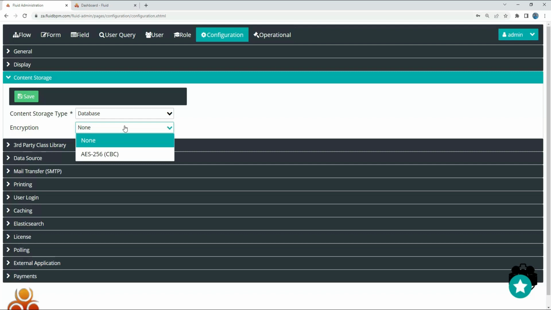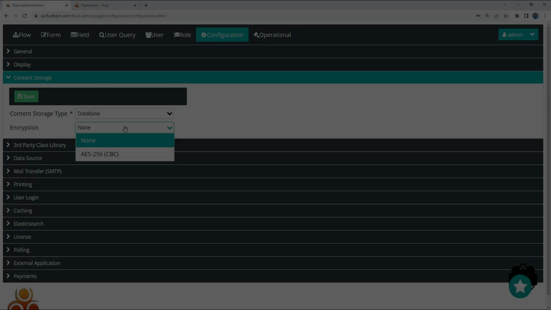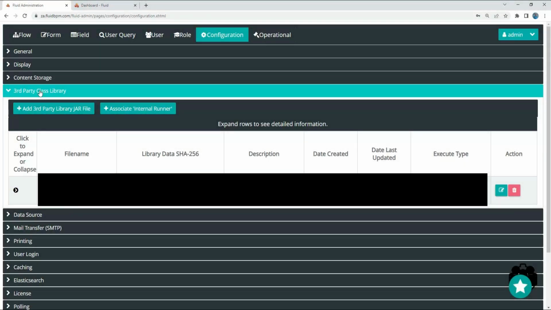The options are none or AES-256 (CBC). Third-party class library. These libraries are configured to store the code used by Fluid. This will be set up during the initial configuration of the Fluid instance and will not be displayed in the video.